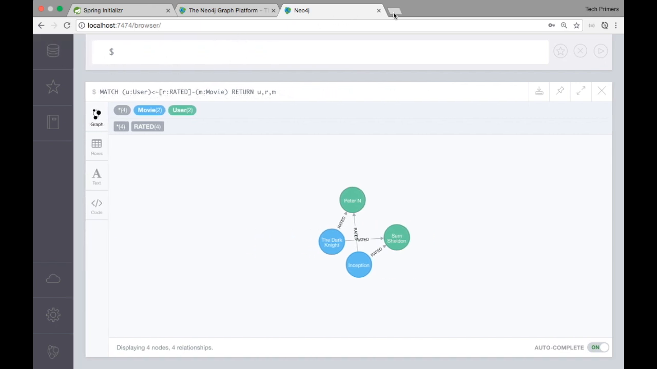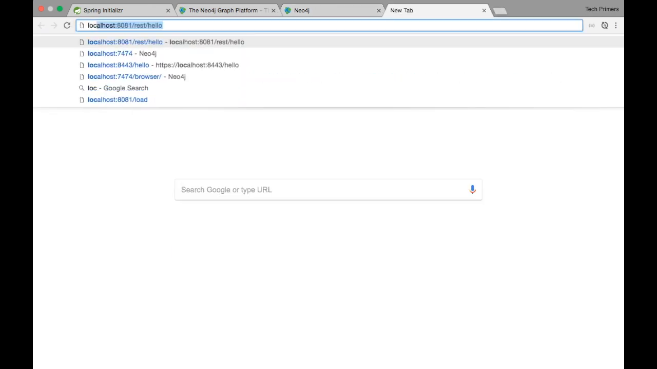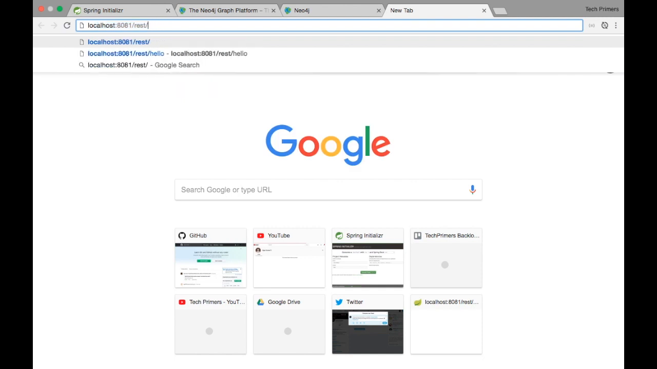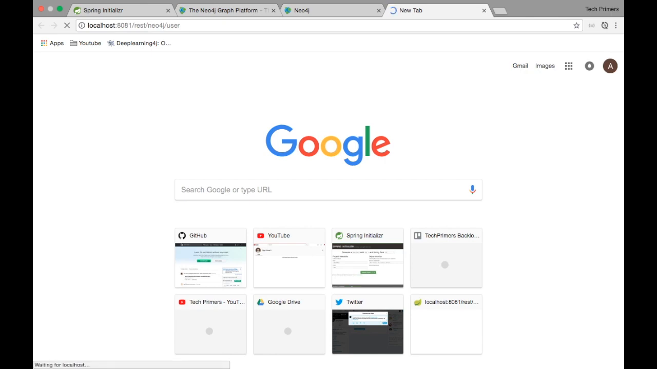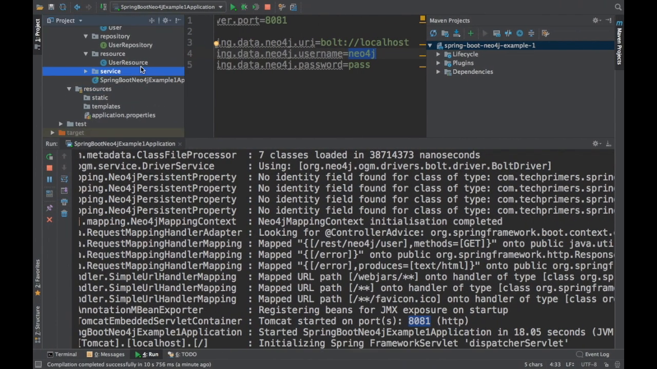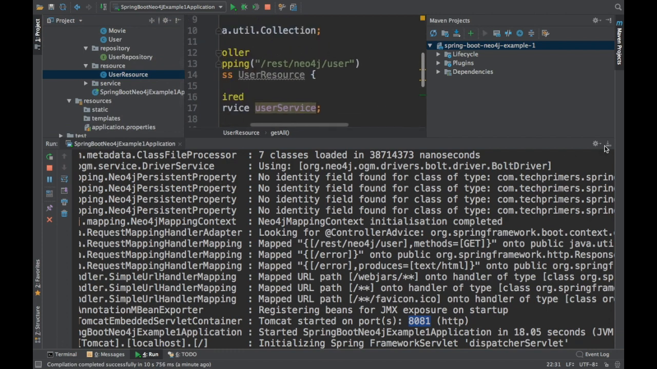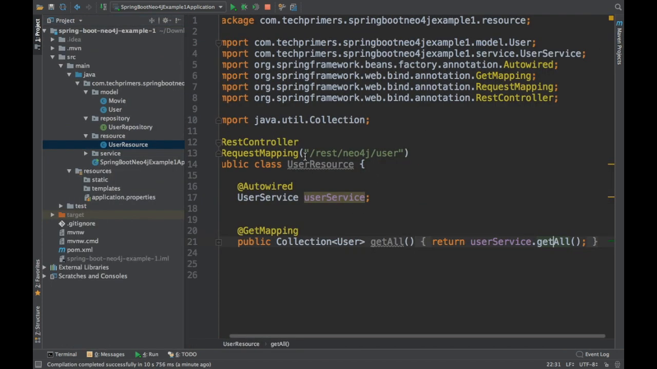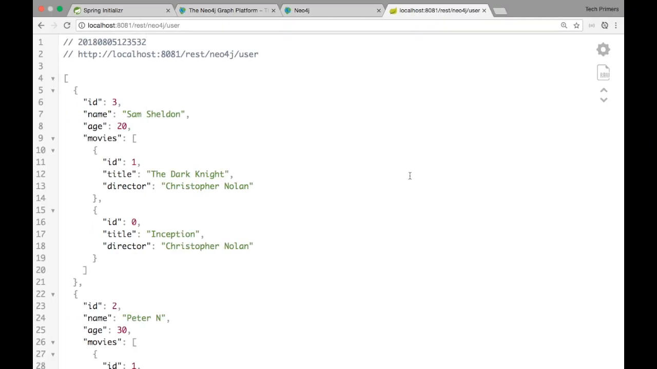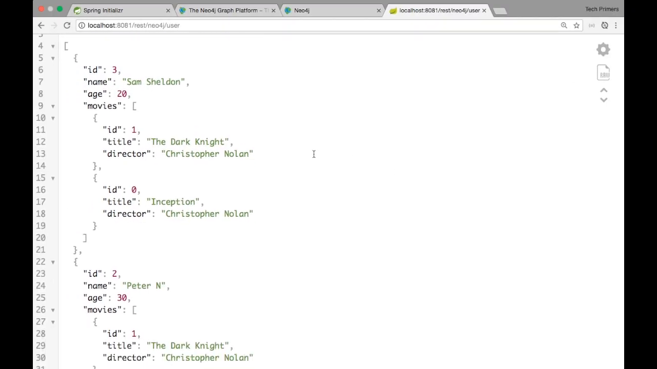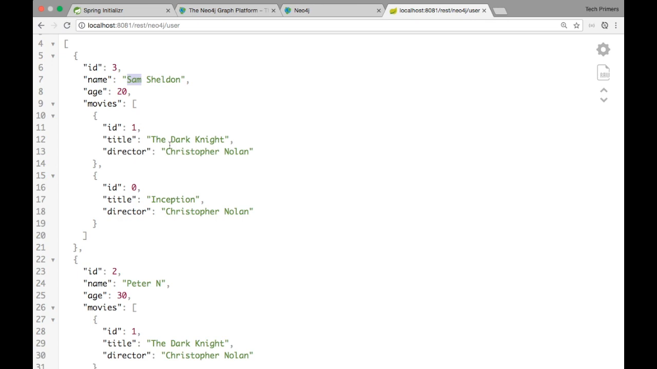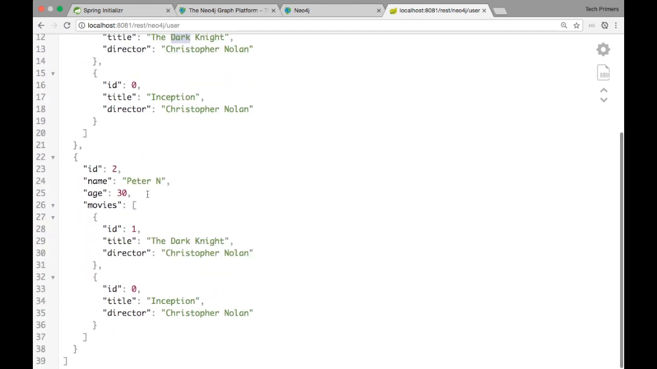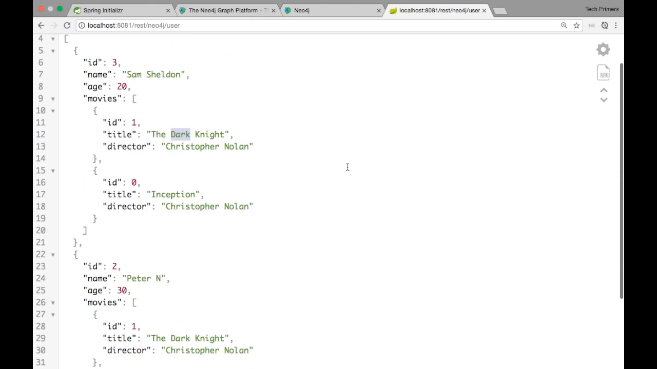Now let's go to the URL, the REST endpoint, localhost:8081/rest/neo4j/user. So this is the user URL which we have given, right? I'm hitting the same URL. Let me maximize this. Let's see if the data has come. Yep, if you notice here, the data has got retrieved. There are two users called Sam and Peter, and it is showing Sam has rated Dark Knight and Inception. In the same way Peter has rated Dark Knight and Inception.